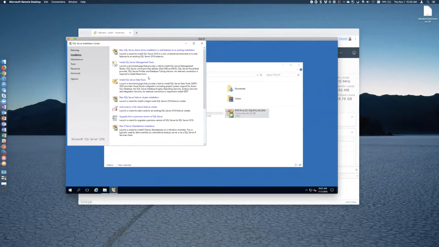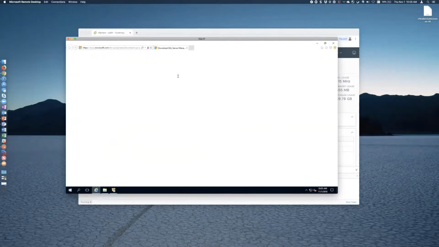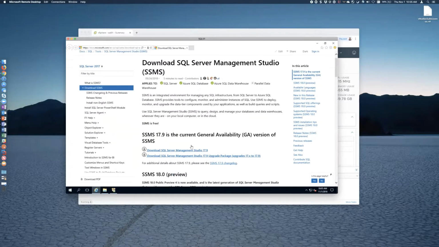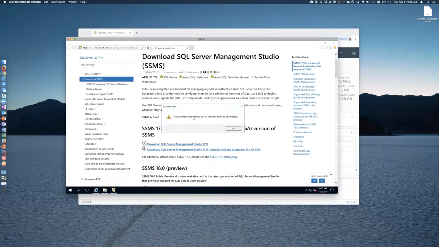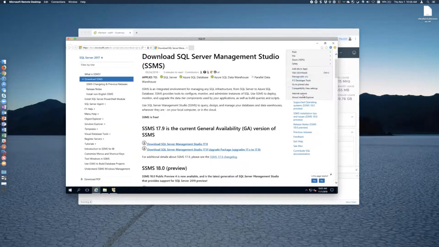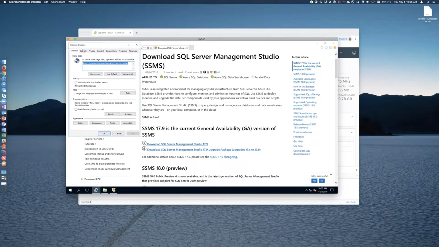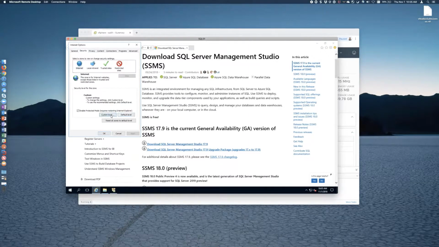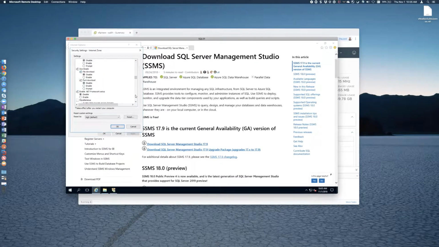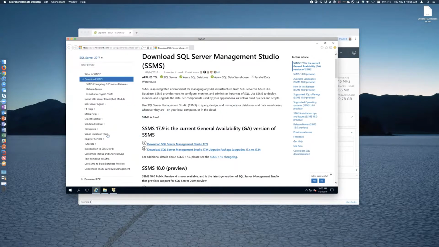So let's go here. Before I install, I'm going to start the download of the management tools. They used to bundle this, and now they just send you here. So I'll download this, and of course I don't have that turned on. Okay, so that's downloading.